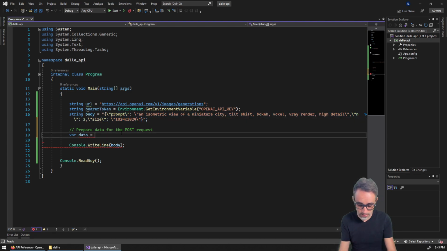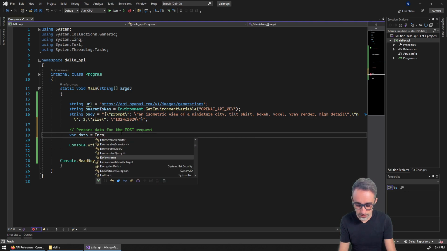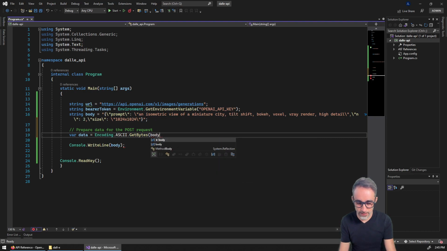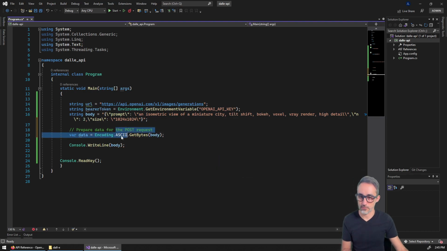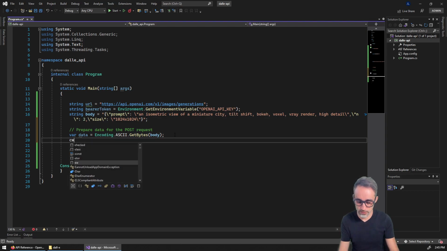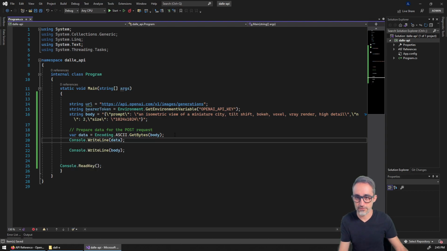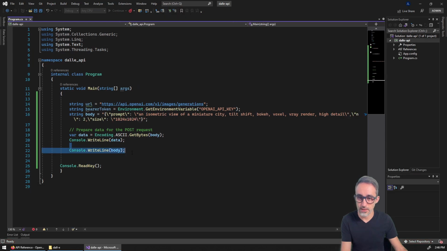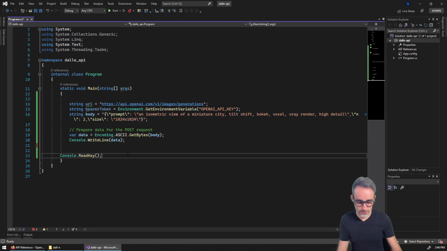I'm going to take the Encoding object, which is an object that is able to exchange data between different formats. And for ASCII, I want to get bytes of something that has the form of an ASCII body. Okay. And then if I were to print this to the console, you will see that we will have something strange, this kind of array of bytes, correct? Beautiful.